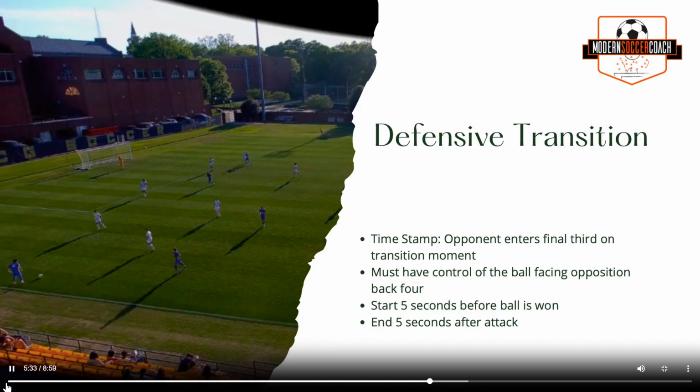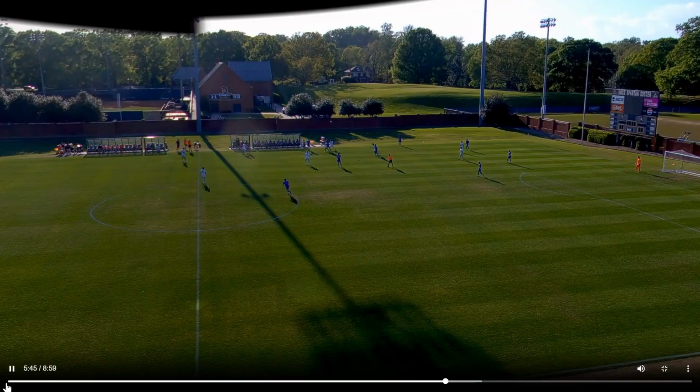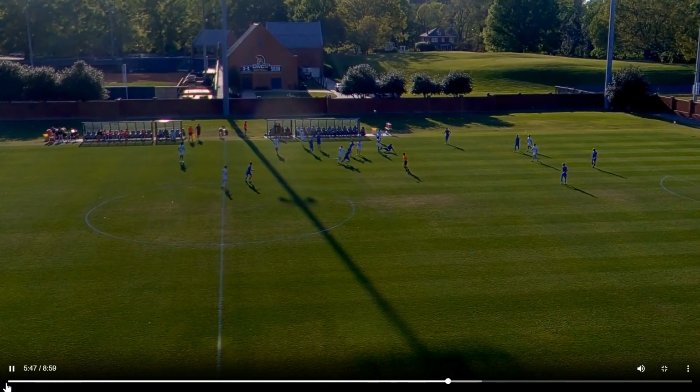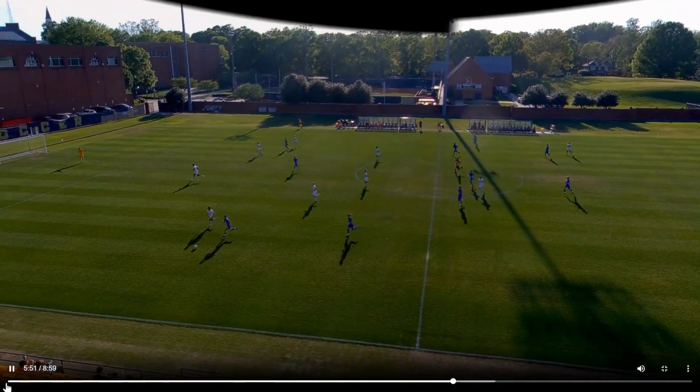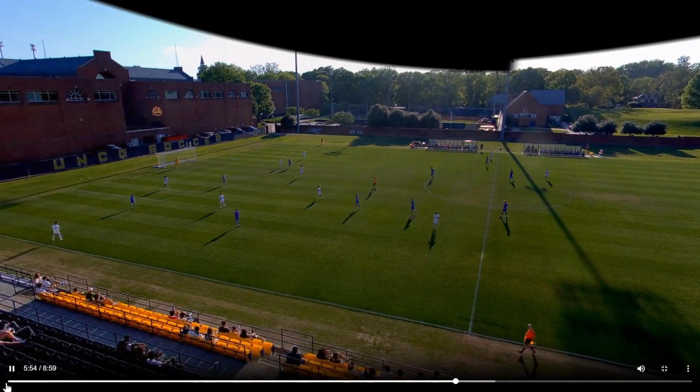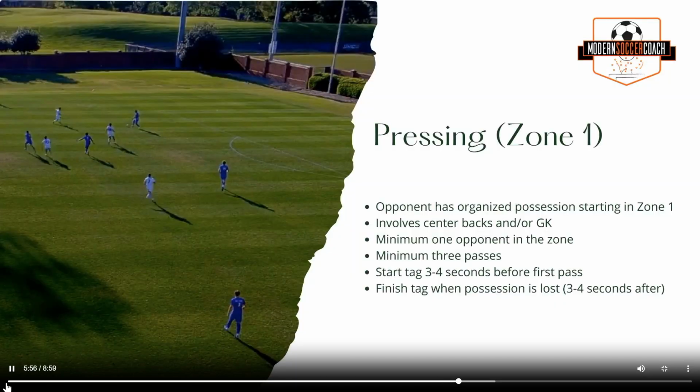Defensive transition is the exact same thing on the other end. So timestamp every time the opposition, which is the blue team, get into the final third in the moment of transition. Again, we're looking for that number on the clock. Then when they have control of the ball facing the opponent's back 4 in the final third. And again, you're just looking for that one number for that. That's a timestamp.